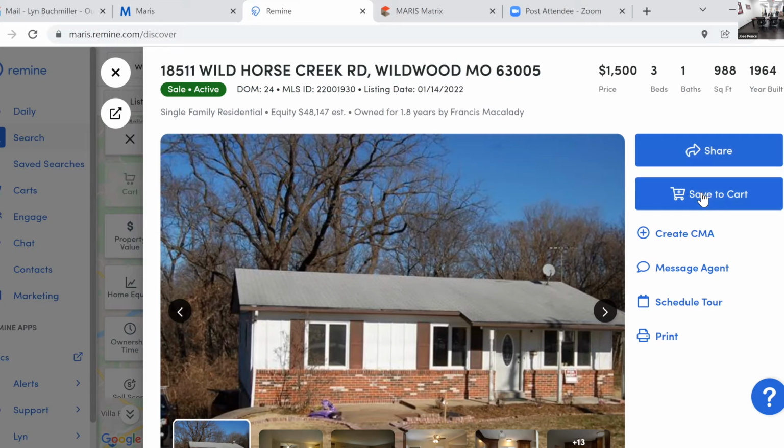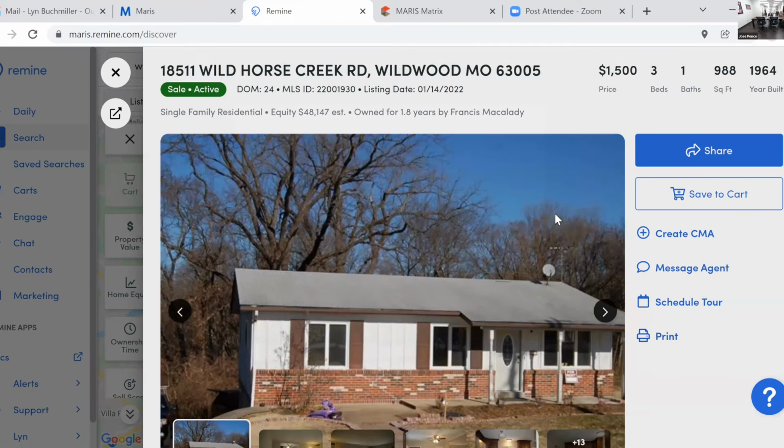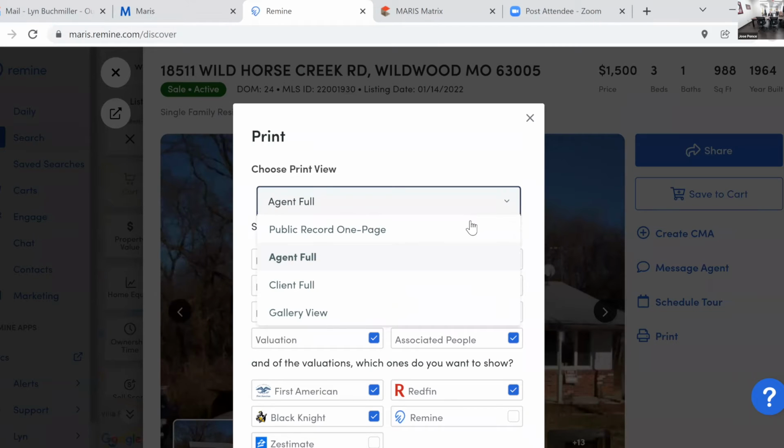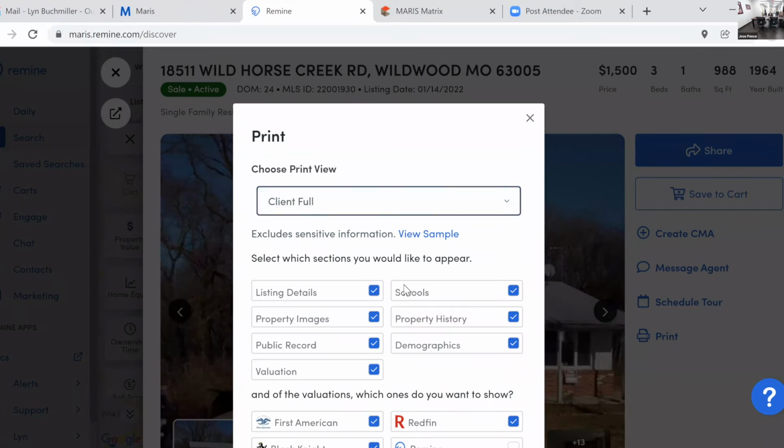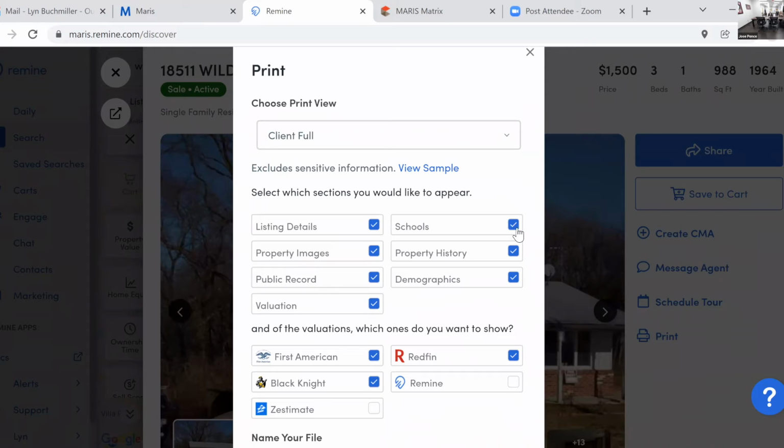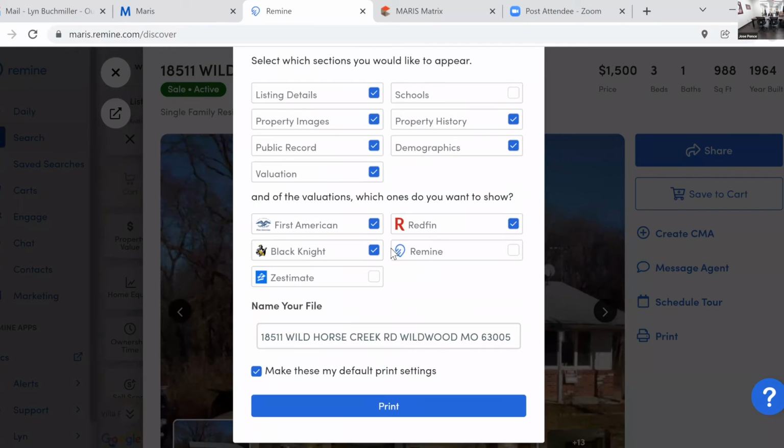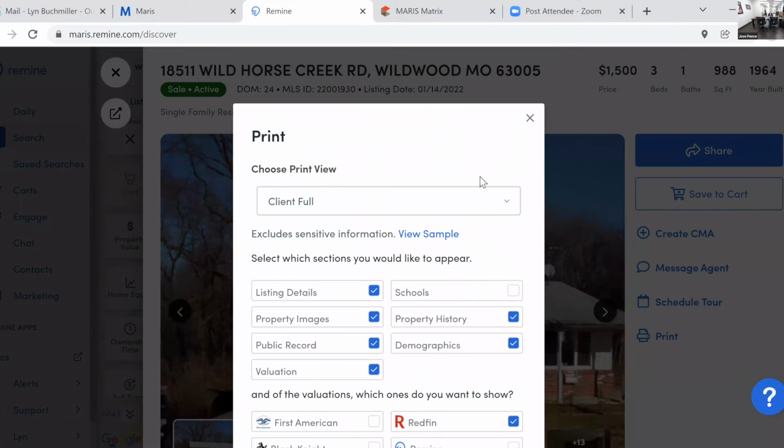You can save these to carts, which we're getting to next. That's the big piece, the funnest piece. You can create a CMA, you can message the agent, you can schedule a tour, similar to HomeSnap and all that, showing time is integrated, or you can print this display. When you print, you have an agent full, a public record one page, a client full, and a gallery view. So you get to choose what you want your client to see. Maybe they don't have kids, so they don't care about schools. Maybe you don't want the valuations there, so you're going to remove all of those. So you can definitely go in and set that however you want to see those prints.